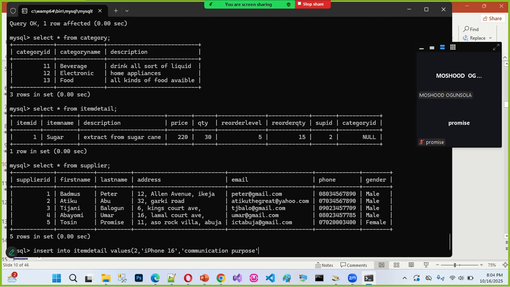Purpose. Okay. After that again, price is 650,000. Okay, that is it now. And how many again? Quantity is just what? 10. Reorder level should be when it is 2. And reorder quantity, the quantity we want to order from that supplier, is going to be what?